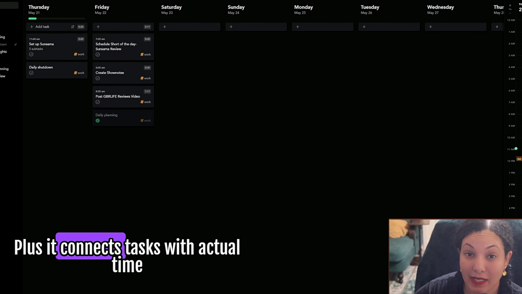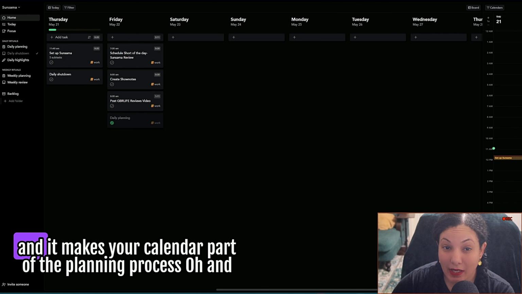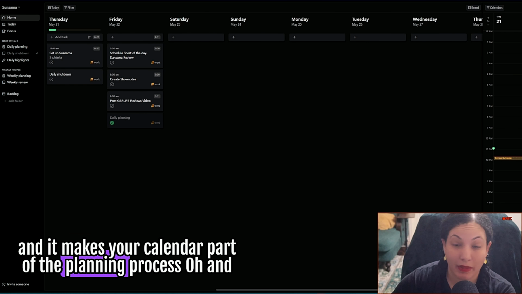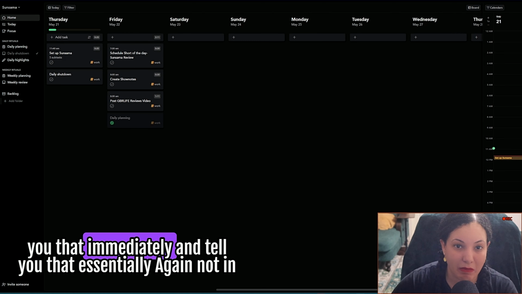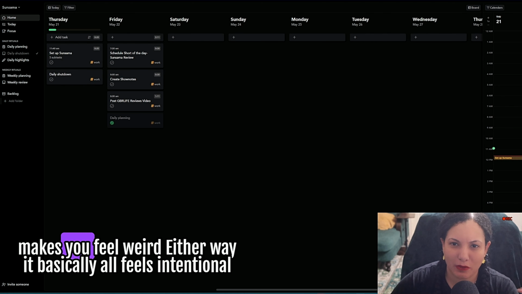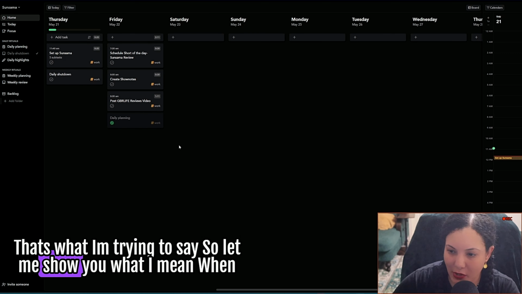Plus, it connects tasks with actual time, and it makes your calendar part of the planning process. Oh, and if you happen to overload your day normally, this is going to show you that immediately and tell you that, essentially. Again, not in a way that makes you feel weird. Either way, it basically all feels intentional. That's what I'm trying to say. So let me show you what I mean.